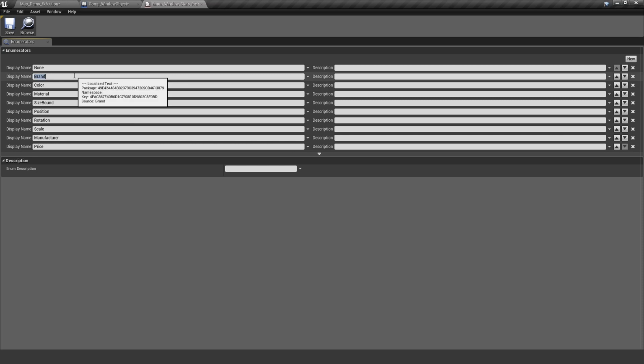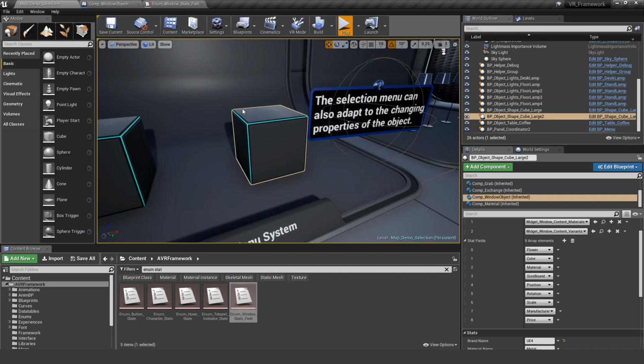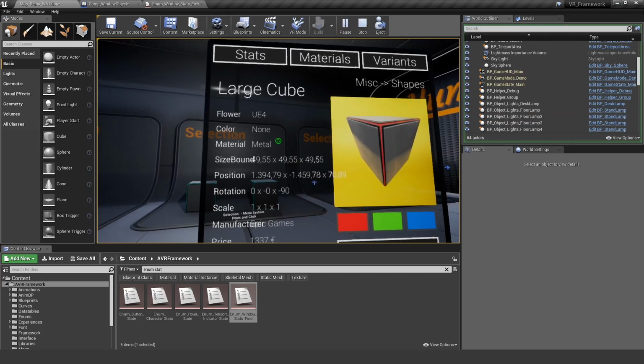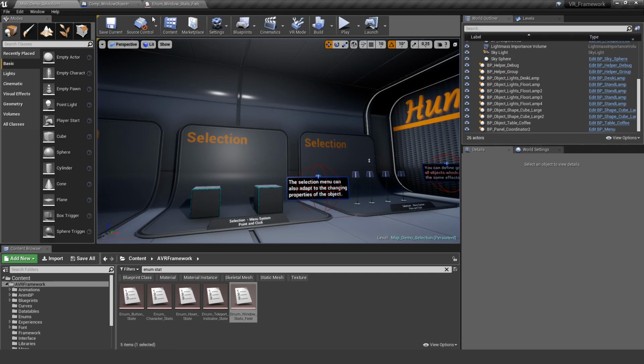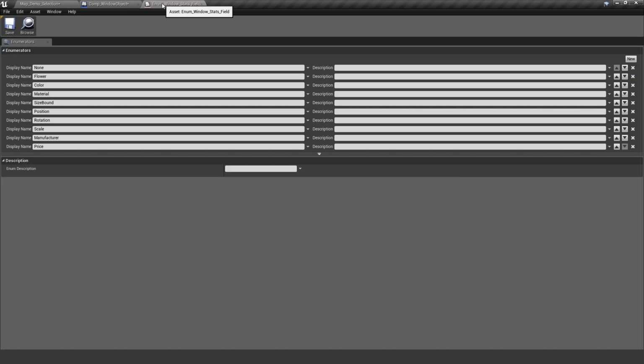We can change this, for example, to flower, and hit save. And now if I play, you can see now it says flower in there. So this way you can change the default names there and the values. But you can also go in there and add your own one.